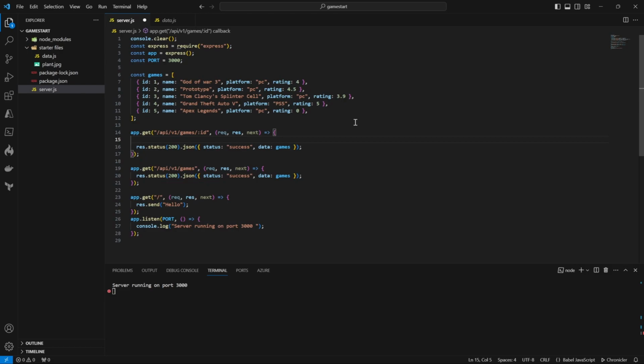So to prove that, I'll just do a console.log, and then we can get the parameters from the request. Okay, so request.params. We are going to log it, and then over here, we just keep it the way it is.